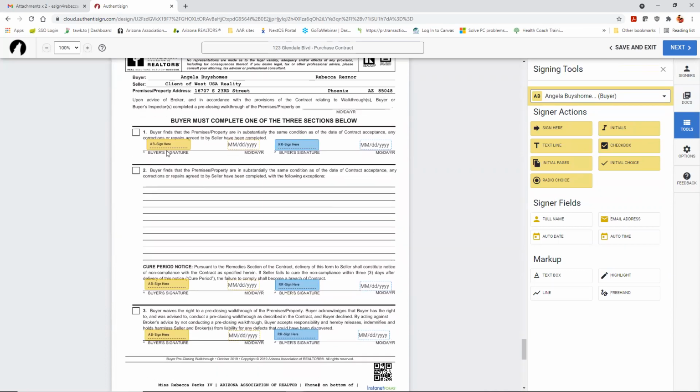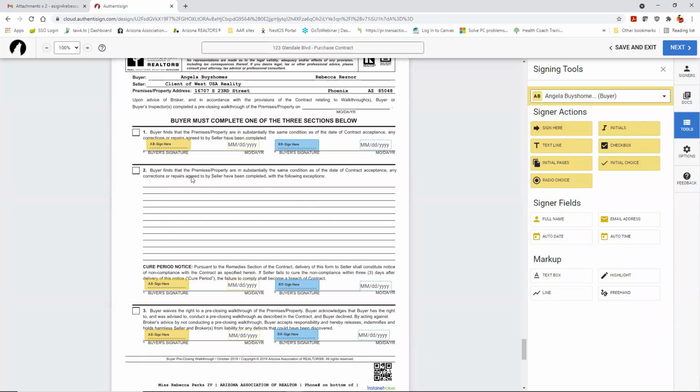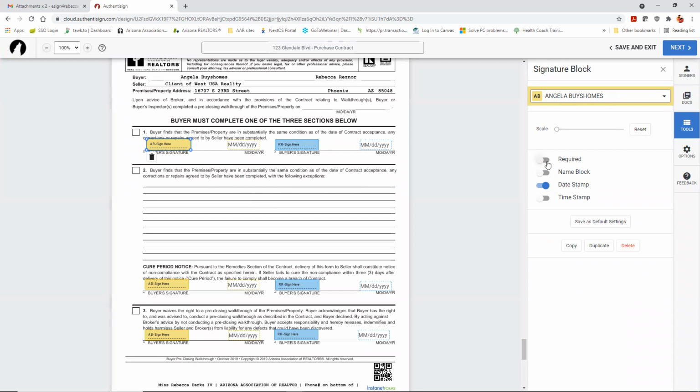Okay. So the other form I want to show you is the buyer pre-closing walkthrough. So this is another form where they have the option to sign in 3 places. If I click on this particular signature area, my date stamp is automatically attached, but my signature box is not required. So here's what's going to happen when they sign. If it's not required, they're going to click on it and it's going to ask them, do you accept or you decline? Okay. So if I wanted it to be required, I can select it as required. And it will show a little bit in red required. If I want it to be optional, I can uncheck that. And when they go through the signing, it's going to ask, do you accept or you decline?